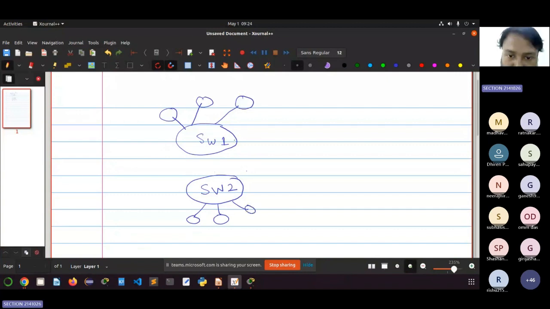You want to make switch 1 as a server and switch 2 as a client. You are going to use 2 VLAN in the server. You want to create 2 VLAN, VLAN 10 and 20.